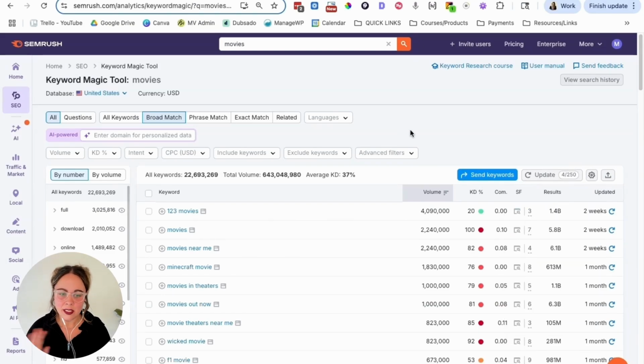And this tool all on its own, I spend a lot of time here. And if you want to add keywords to a list so that you don't lose them, you can click this button right here. It'll add it to a list.